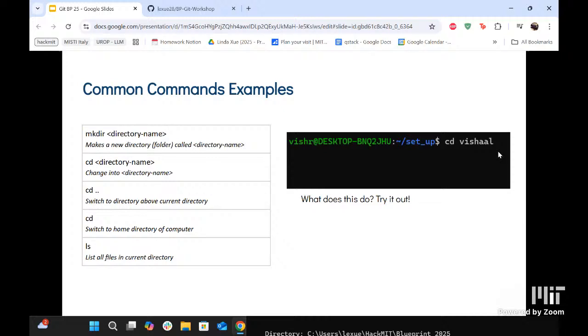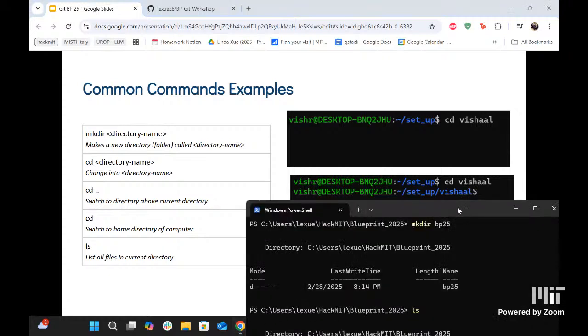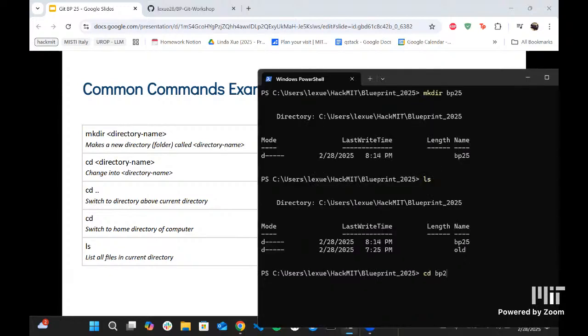All right, cd. So what does this do? This just makes you enter the folder we made. So let's say I'm back here. Sorry about the tab switching. Okay, we're entering here. So now we're in this folder. And if we list it, it's empty, but that's because we haven't added anything yet.